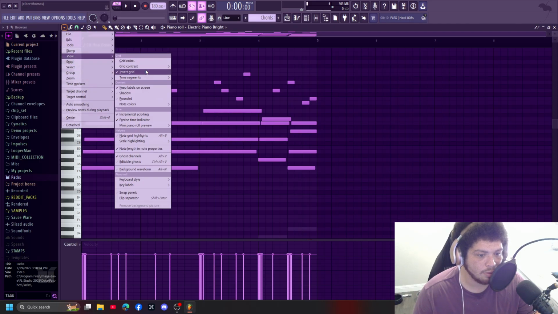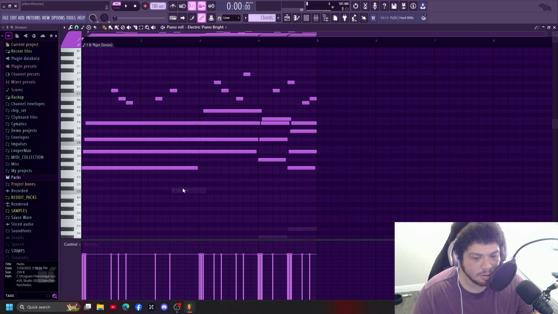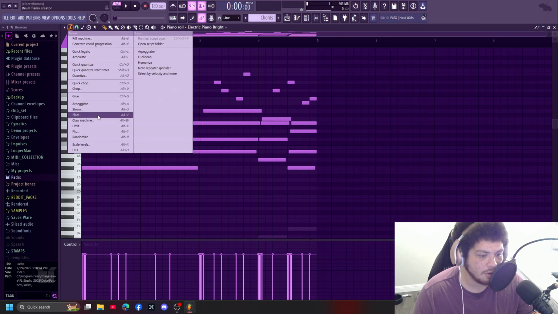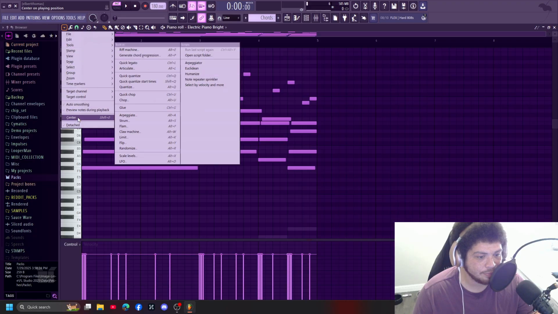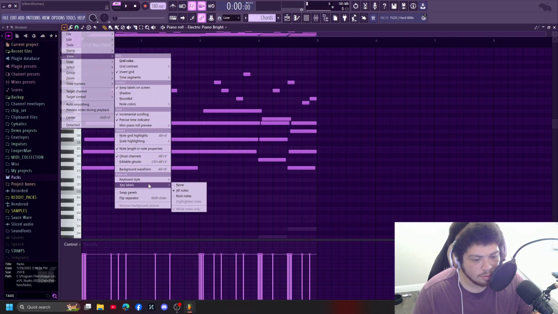So view, what is it? I forget. No, scale highlights, no. Keyboard labels, keyboard style, key labels, all notes. Still not popping up. I forget how to do this sometimes. All right, let's see. So view. Let's go with.